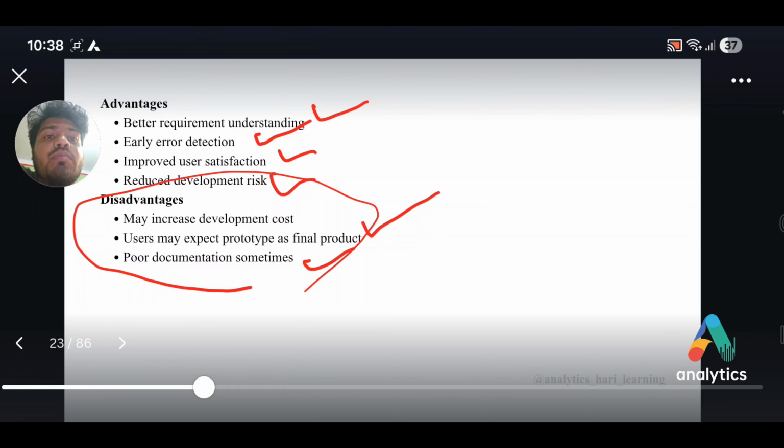And there is poor documentation. Sometimes the documentation is poor because it is incomplete with the initial prototype design and then the final prototype design, and between them, what prototypes were designed and what requirements were added. So the documentation is somewhat incomplete.